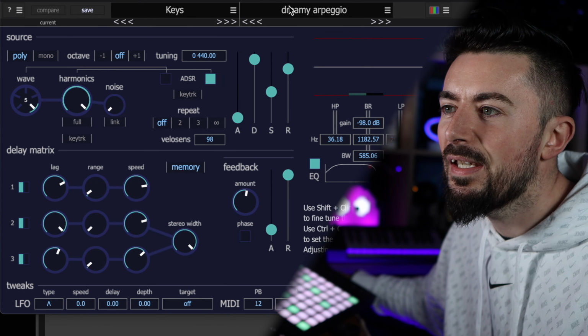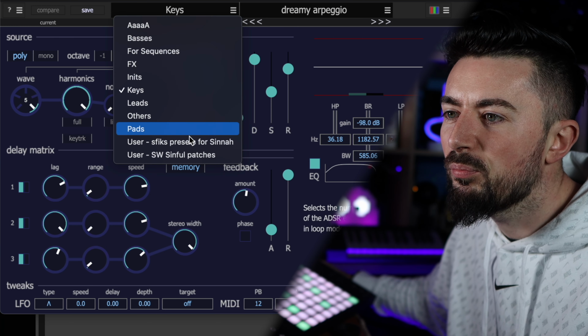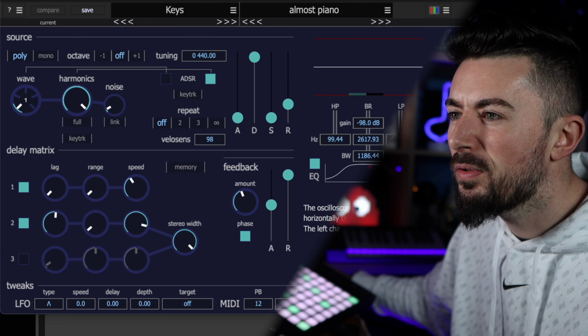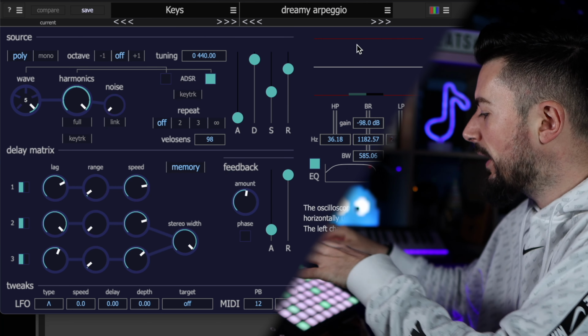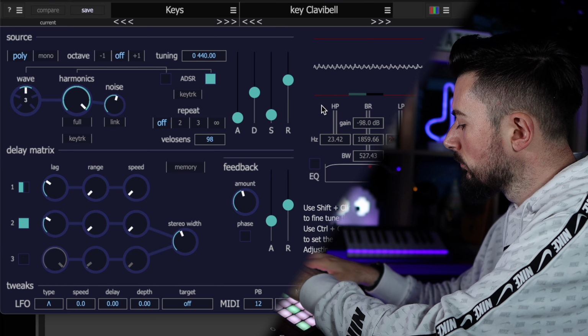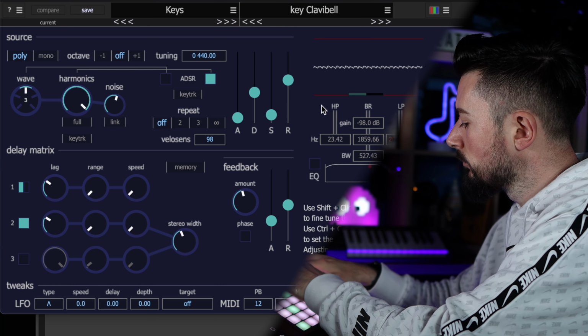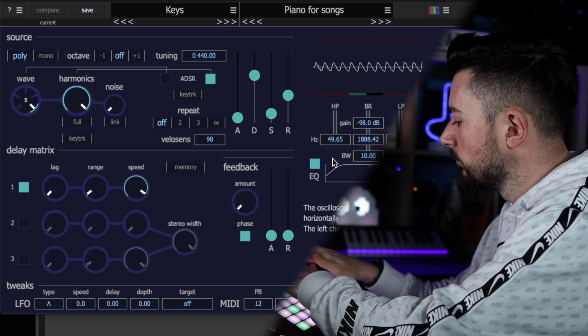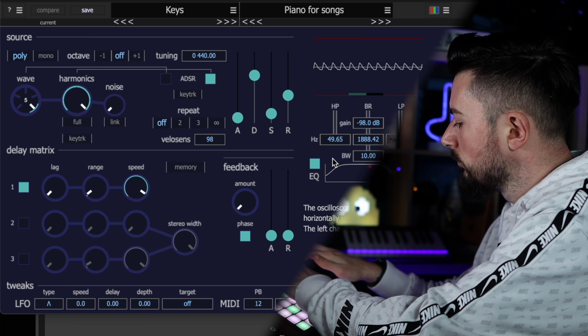The next free VST is called Sinner. It comes with a bunch of presets, pads, leads, effects, basses, loads of different synths. I really like this one here. It has a bunch of nice sounds on here.